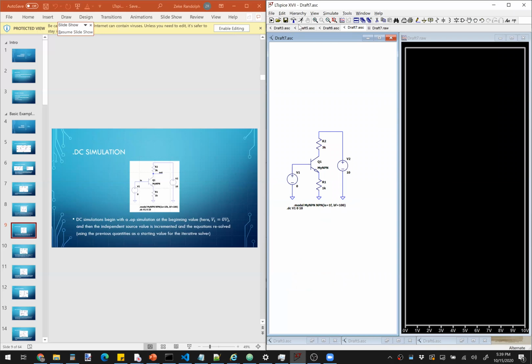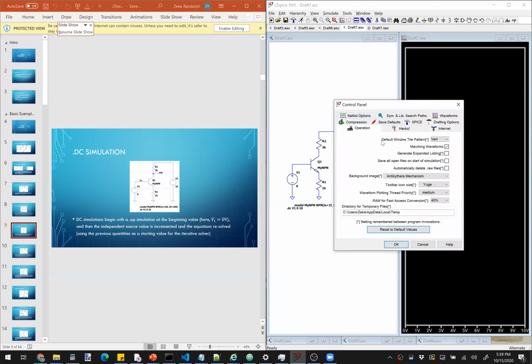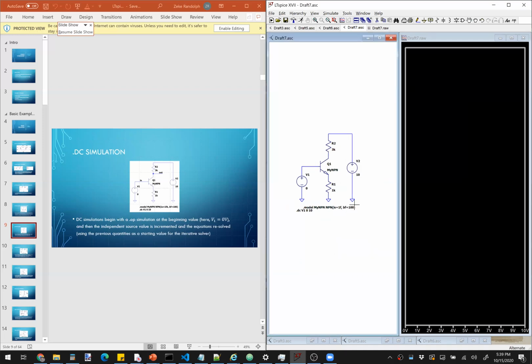One thing I'll mention is that when it comes to tiling windows, if you hit Control Panel, where it says Operation, I believe, yes, there's this default window tile pattern. You can set it to horizontal or vertical. On a wide screen like mine, vertical is usually what's best, because on a widescreen, you want your schematic and your waveforms to be side by side. So I leave it on vertical. It's not the default, but that's what I like best.